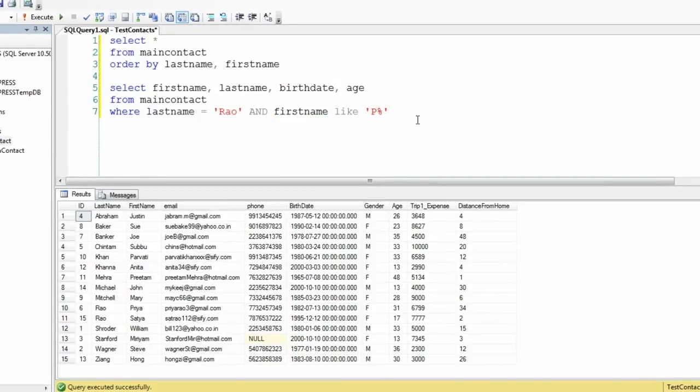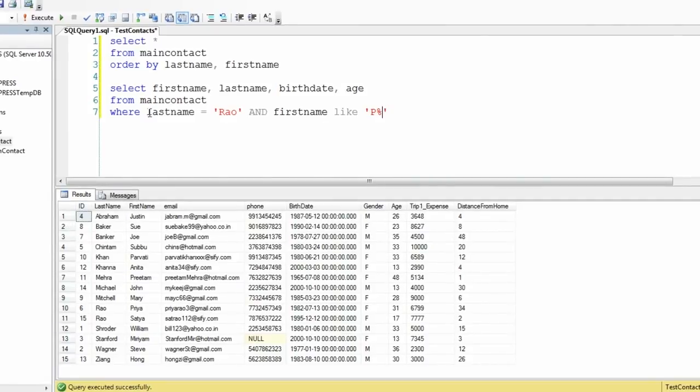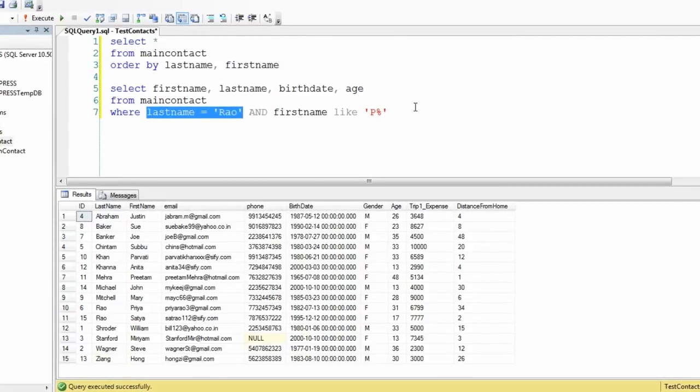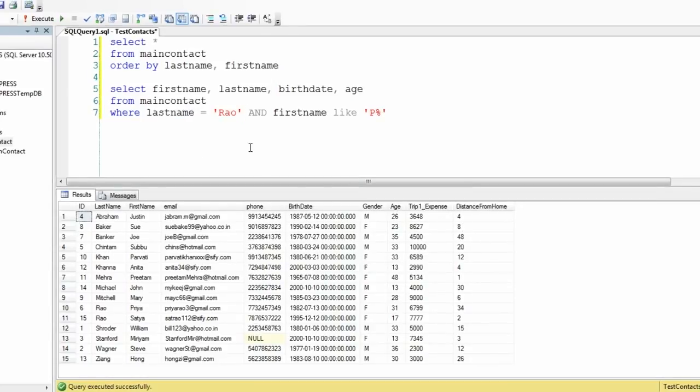So what the system will do when we execute this is, it will go through every row in the table and say, hey, is the first condition true? Okay. Then is the second condition true? If so, then that row of data will be selected. If not, the row will not be selected. So that's how the AND operator works.